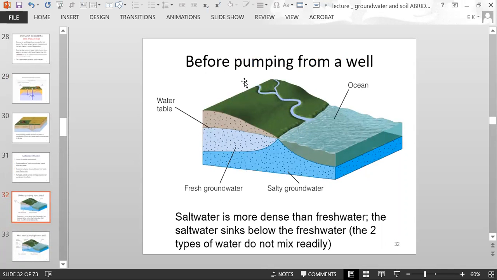So in this case, this is before pumping. Here's the ocean water, here's a coastal community. There's no buildings in this diagram, but pretend it's a community. This is the water table, this is fresh groundwater, and then the salty groundwater is underneath. The reason for that is because salt water is more dense than fresh water. So the salt water sinks below the fresh water, and they don't mix easily, actually.